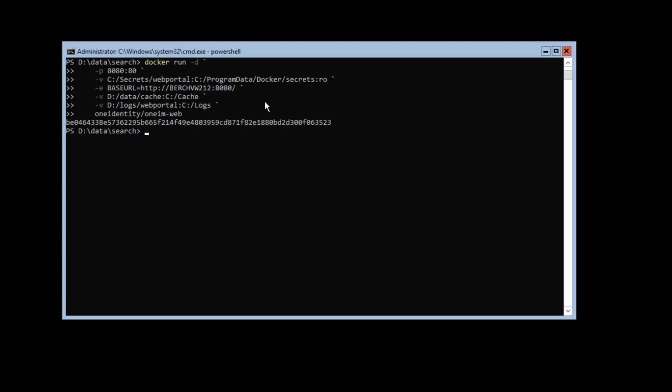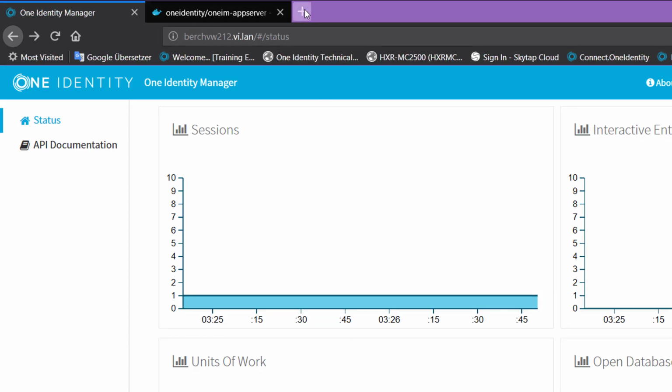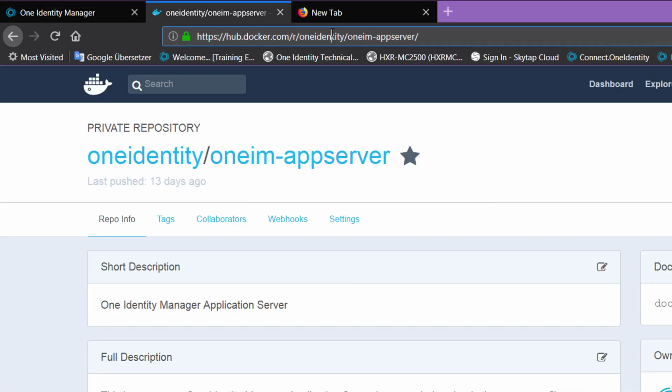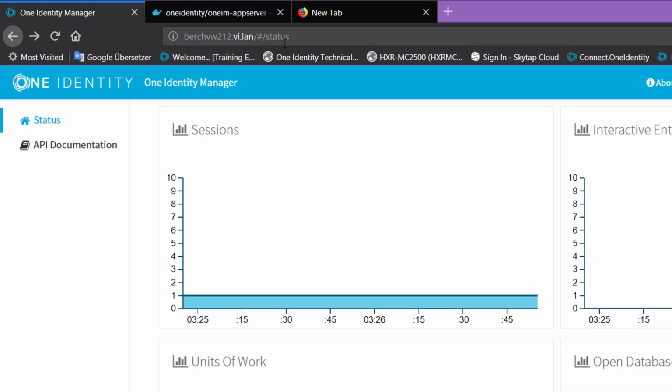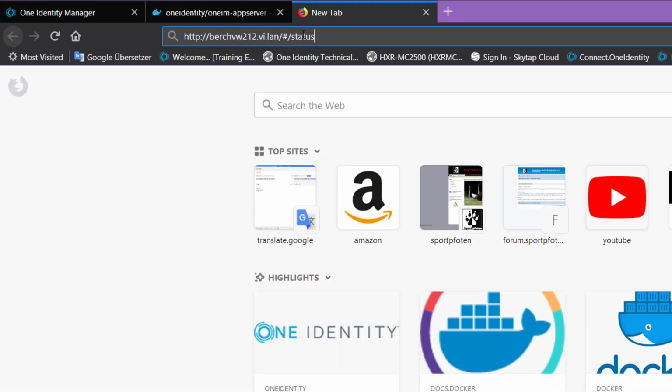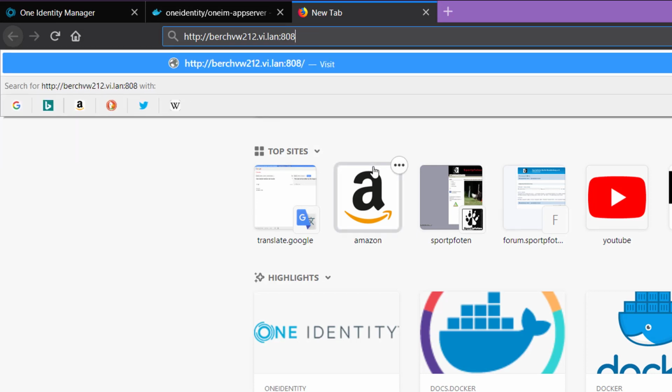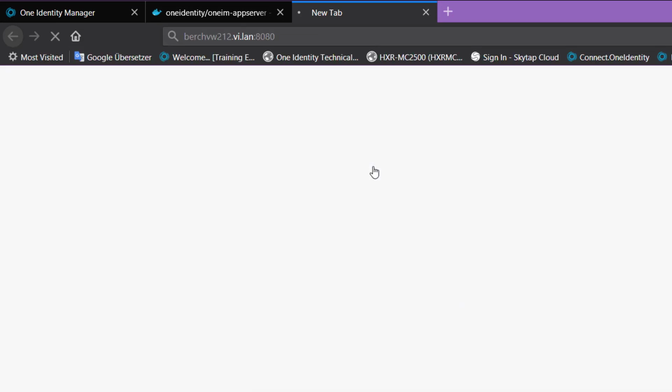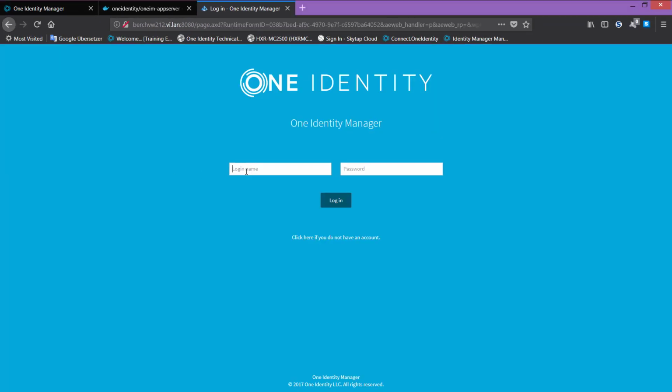Now it's done. To ensure that this container is working, I need port 8080. I need my web browser. Here we are, a new page. We take the URL from our application server, which contains nearly everything. The only thing I need now is port 8080, because that is the port for my standard web portal. Now let's figure out if we are able to see the standard web portal. And here we are, this is our standard web portal.